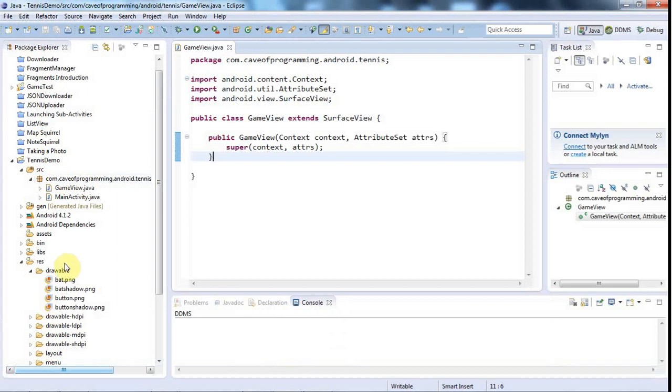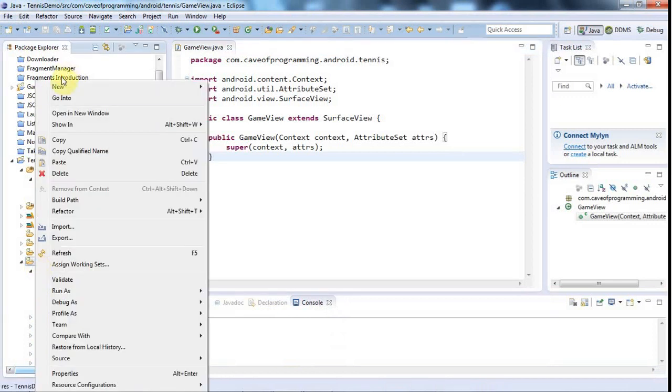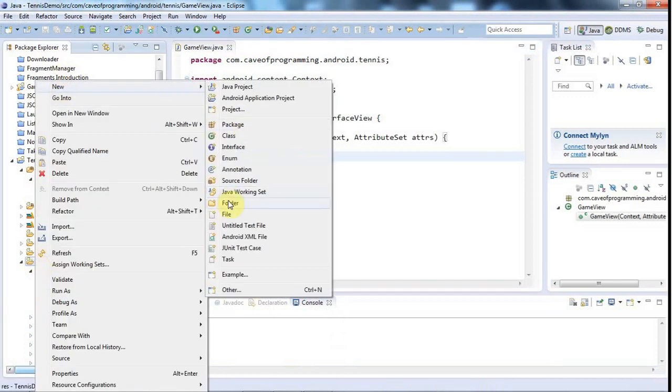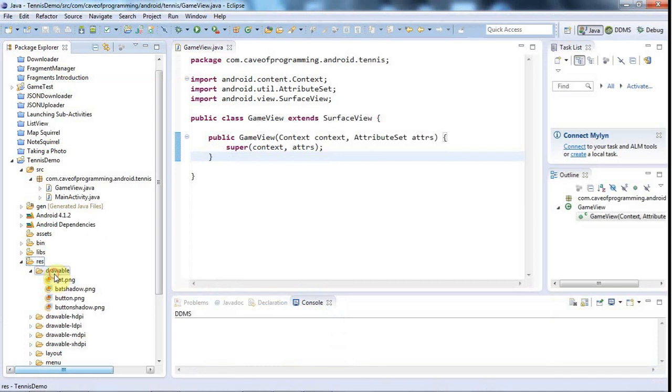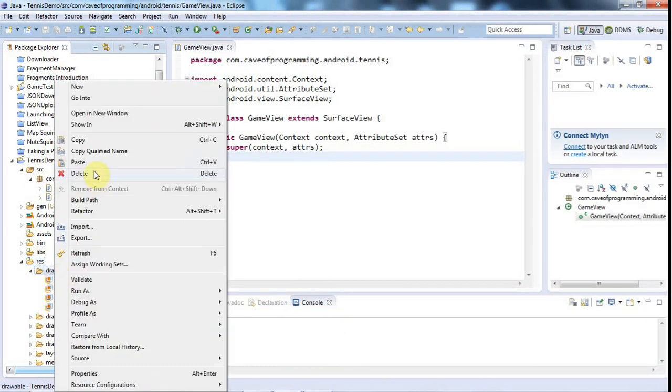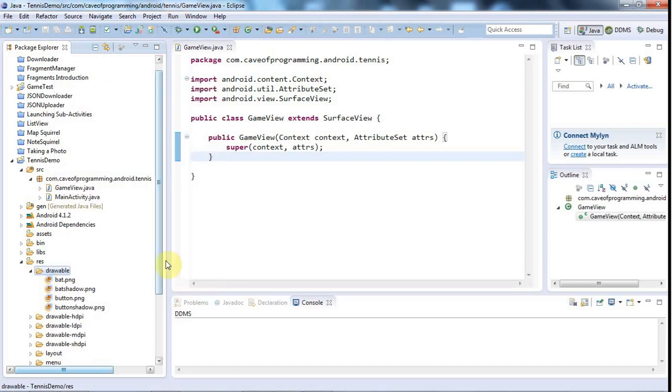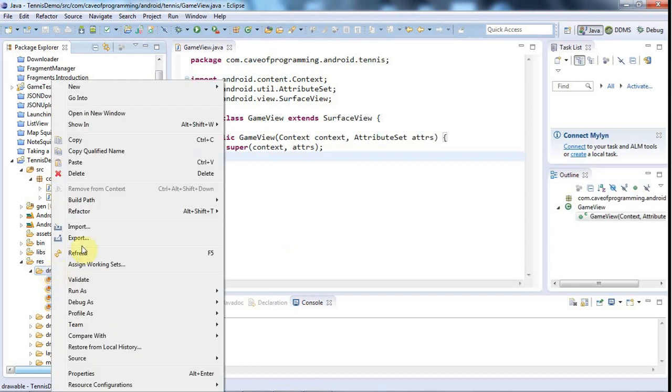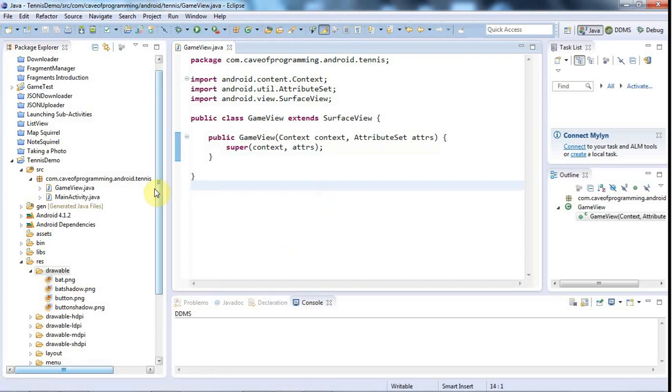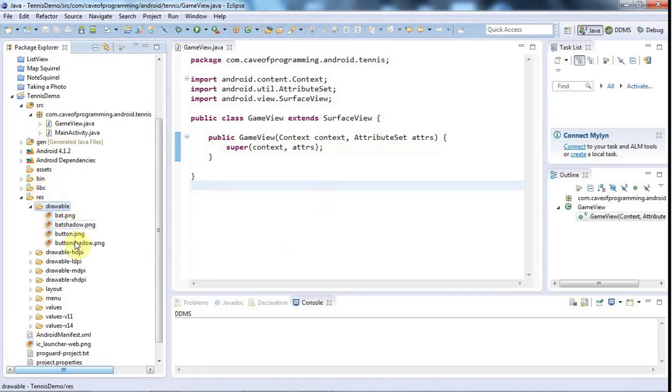I created a new drawable folder in res. I right-clicked res, went to New Folder and created a folder just called drawable, and then I right-clicked drawable and pasted the graphics into there. You can also just use Explorer in Windows to copy your bitmaps into this folder on the disk, and then you just have to right-click the folder and refresh it. So I've already done that, so that I've got a folder called drawable with the graphics in it.